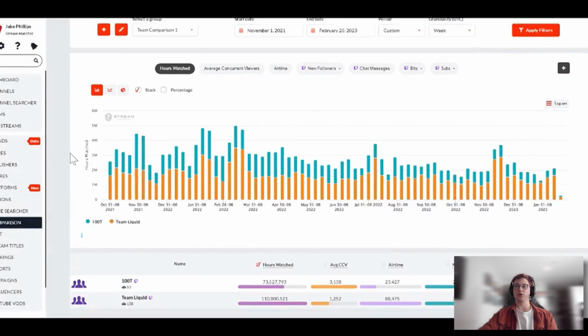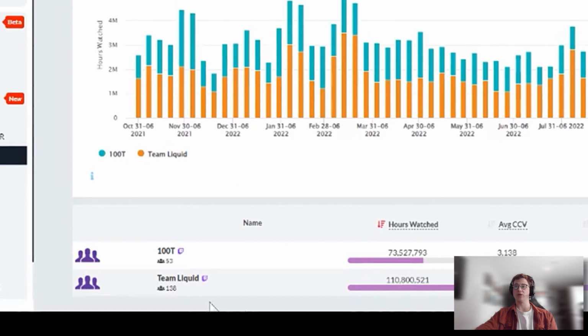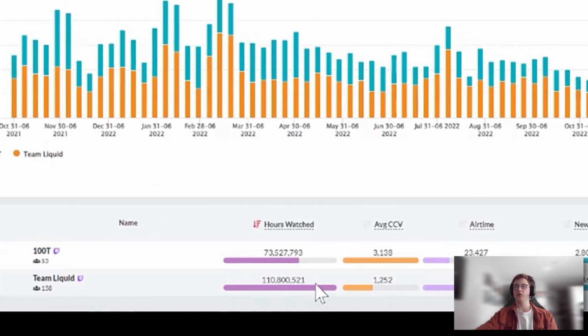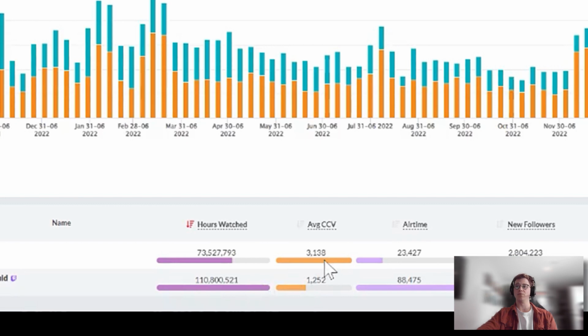So obviously with Team Liquid having almost more than double the channels, they're going to have a higher hours watched. But what you can see is 100 Thieves actually has a higher concurrent viewership with fewer channels activating. So again, comparison is a great tool for long-tailed searches and grouping together groups of games, teams, influencers, and other channels to monitor.